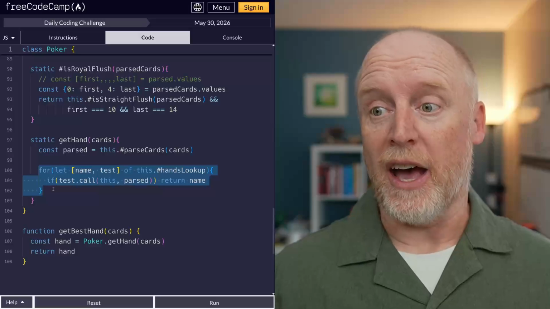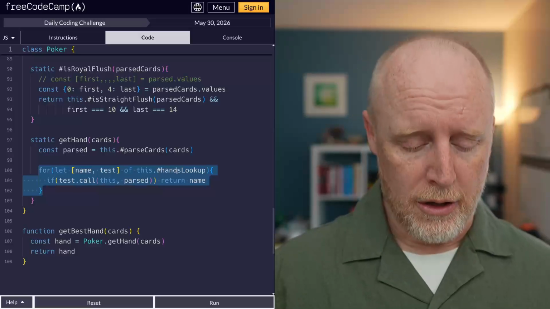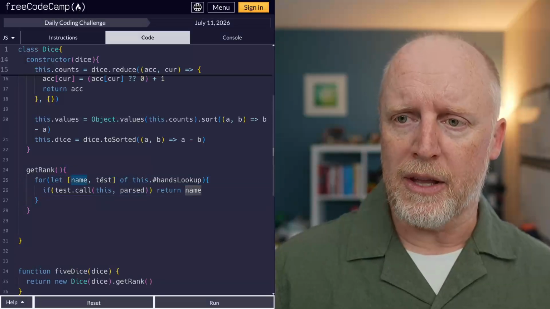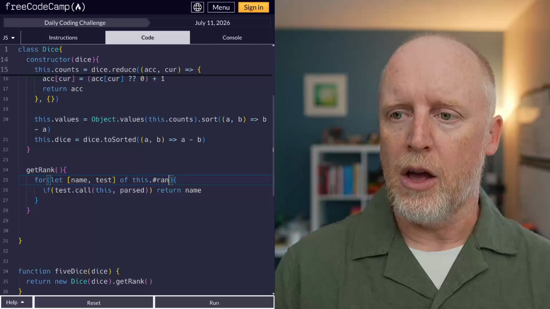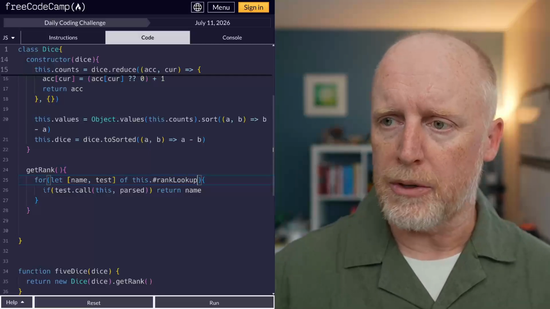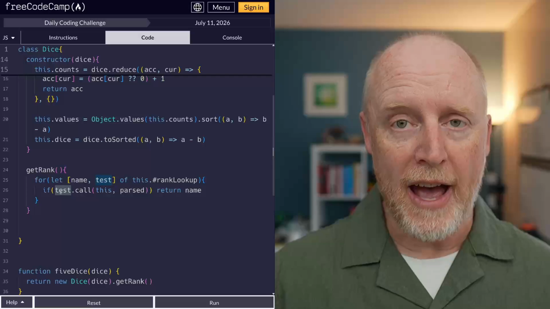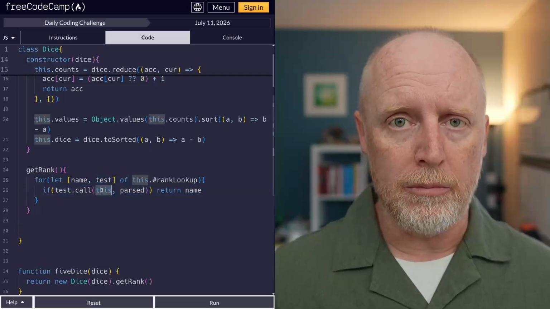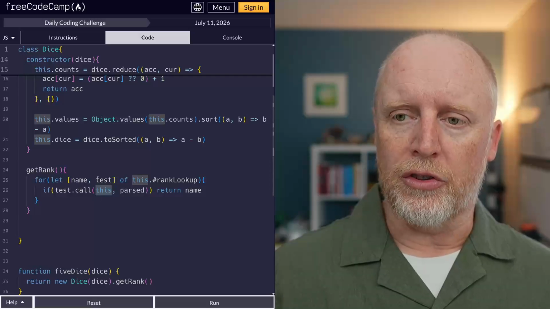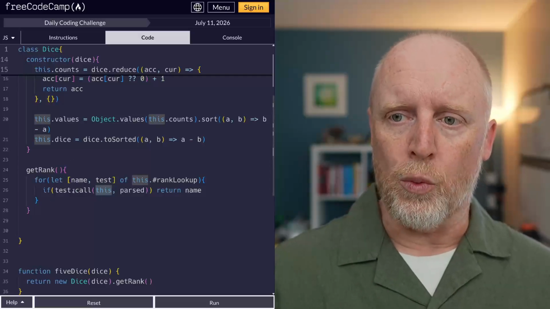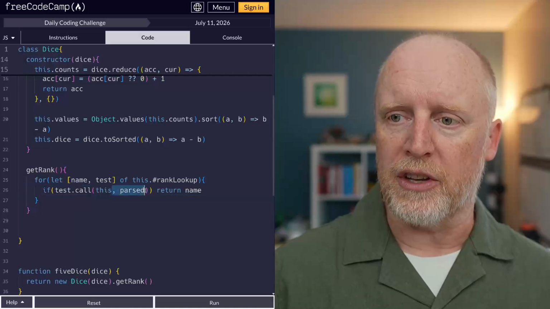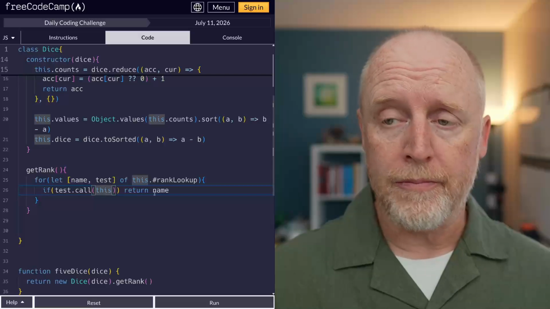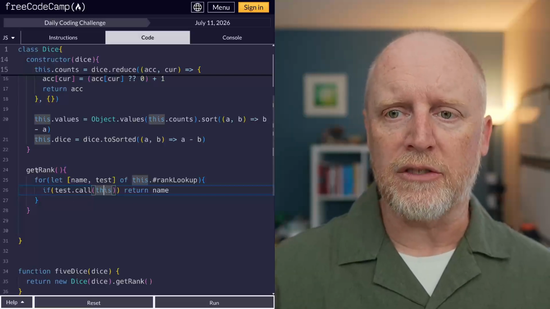And it will be exactly the same as this, except that the lookup name will change. So we could take that, bring it on over. We have the for loop. We let name and test of not hands lookup, but rank lookup. Okay, lookup just like this. And then we call test. But when we destructure, we lose sight of the this keyword. So in order to make this work properly inside of this function, we need to use.call on test. Now we aren't passing any arguments. We can get rid of that. But test.call(this). If this is true, then return the name, right? That's the whole getRank.